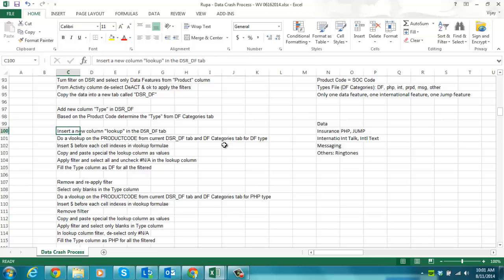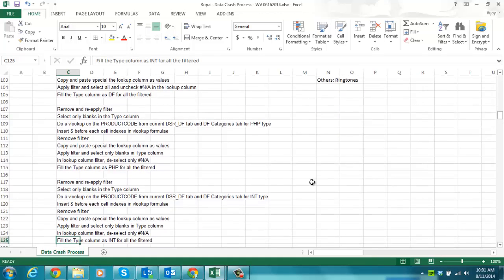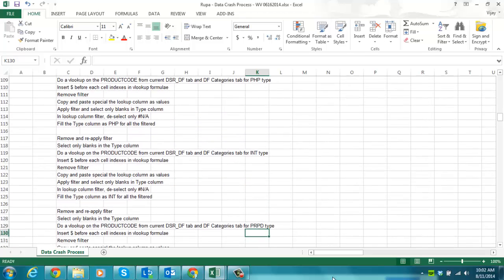Now the first set is for only DF type, data type. The second one is for PHP or insurance type. And this third one is for international. You can see here, international.